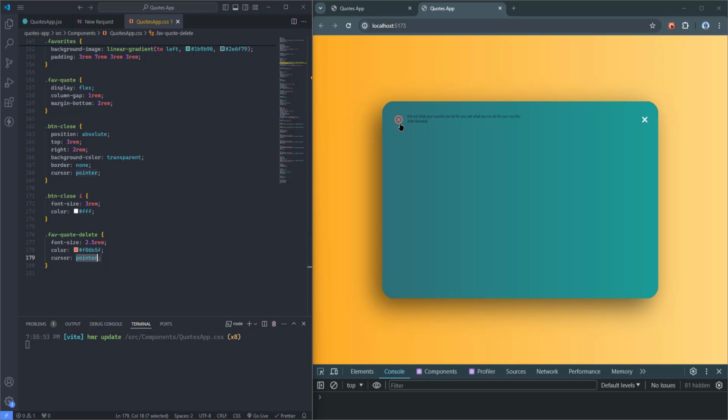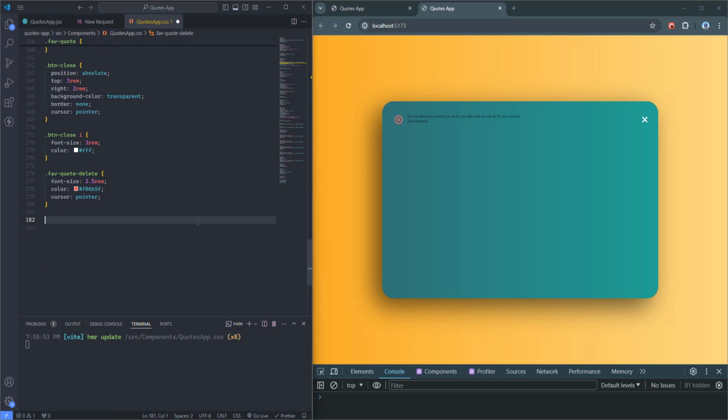As you can see, the delete button looks pretty nice. Next we have to take care of the text and also the author. So let's go ahead and select fav quote text. Let's set font size to 1.6 rem. Then the color is going to be FFF, I mean the white color.